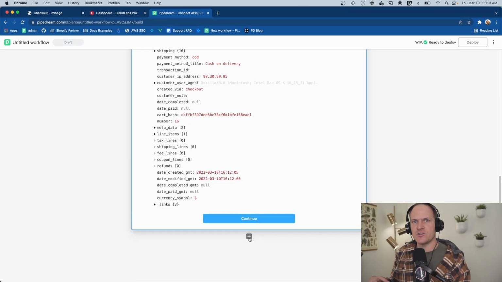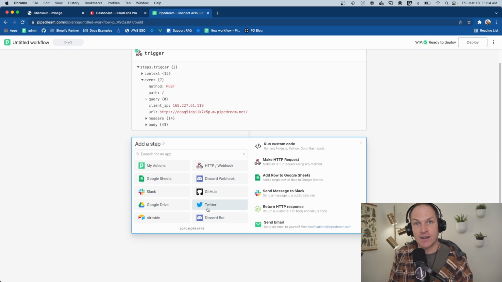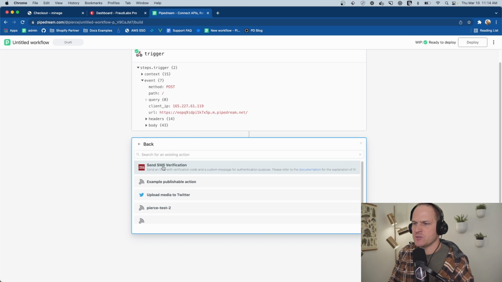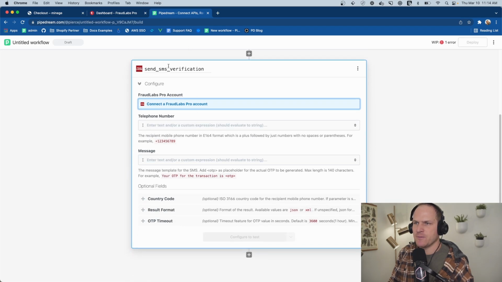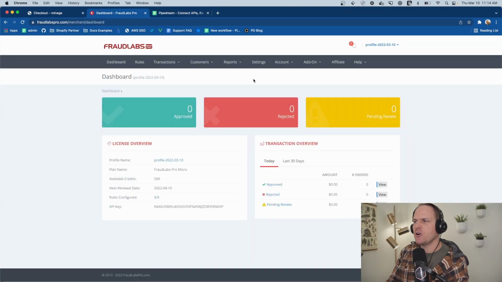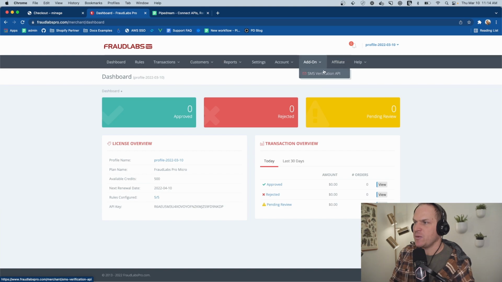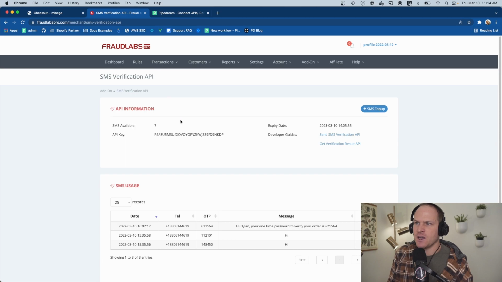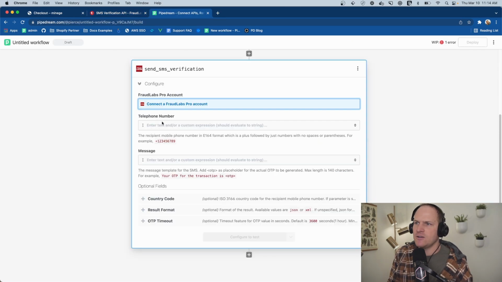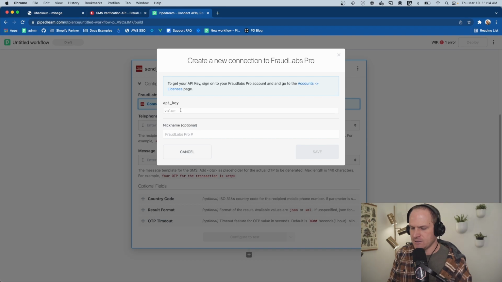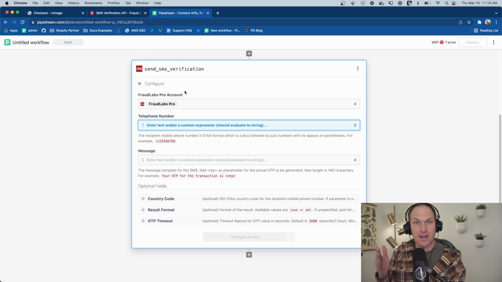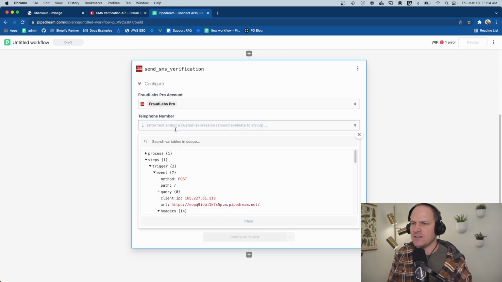So the next step is to create an action that will send out this SMS one-time password. And I'm going to go ahead and select send SMS verification from FraudLabs Pro. And we just need to connect our account. So back in FraudLabs Pro, we need to find our API key for the SMS verification. You can go to the add-on SMS verification API and then grab the API key. We'll go back here and paste it into the API key field, and save that.